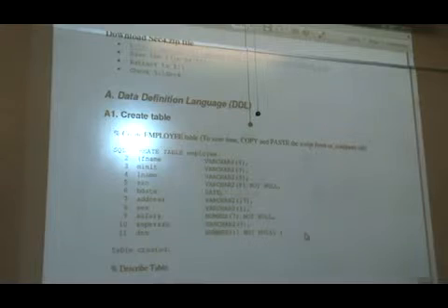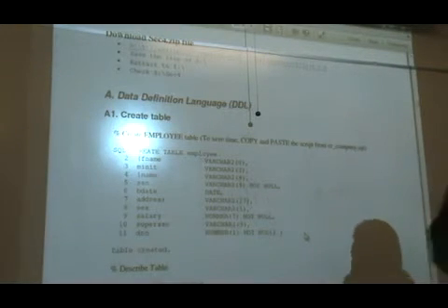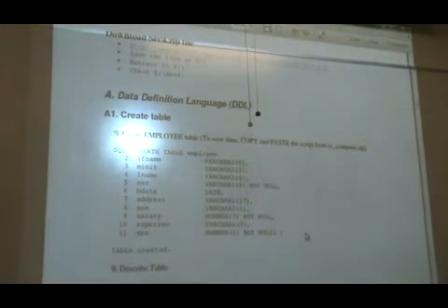Now, the first part is the data definition. Data definition means, as I said, how to create a table and how to add constraints or remove constraints. We will focus on the data definition. First of all, how to create a table. Let's create a small table.